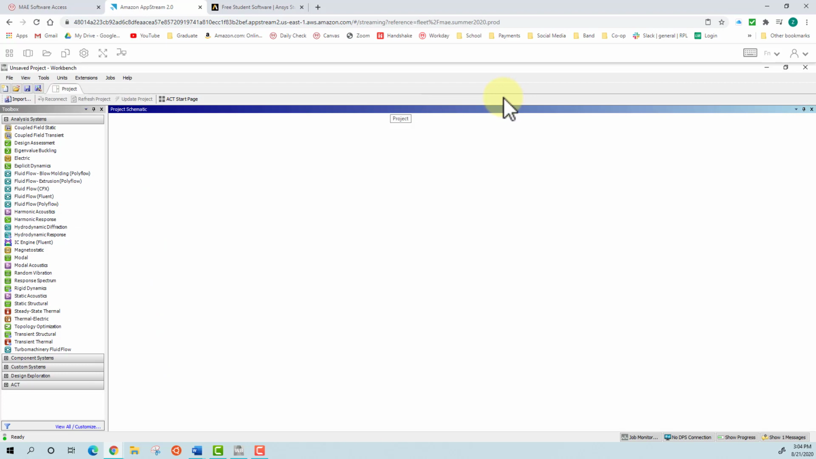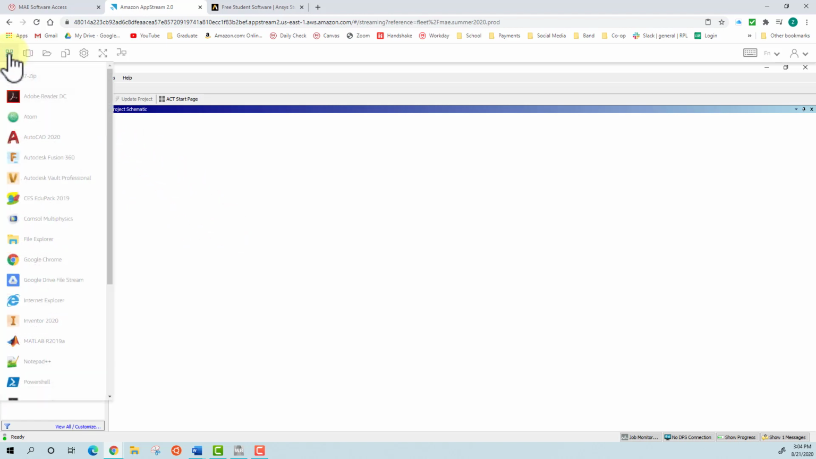Now what you want to do is link your Google Drive account so that you can save your projects and have access to them later, because currently, if you just save your project now, it'll only be saved on the Amazon server and then discarded once your session is over. So you want to make sure that one of the first things you do is save your project. So again, in order to do that, you'll need to link your Google Drive account.